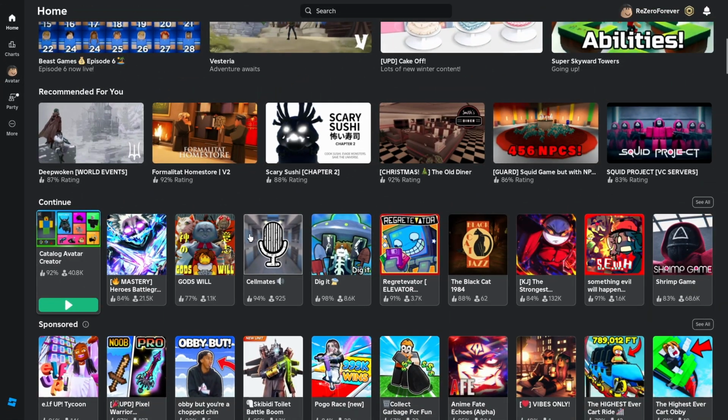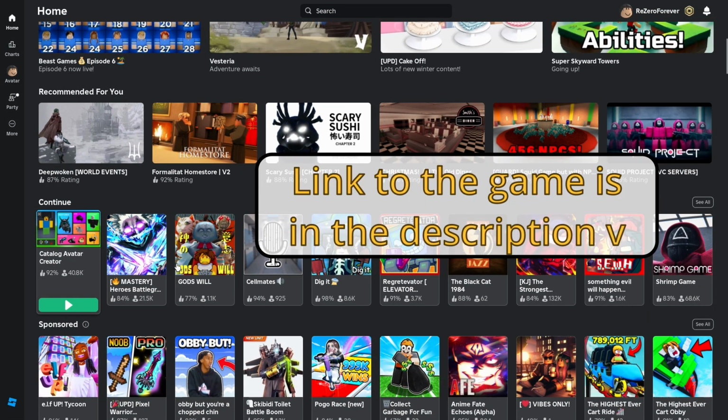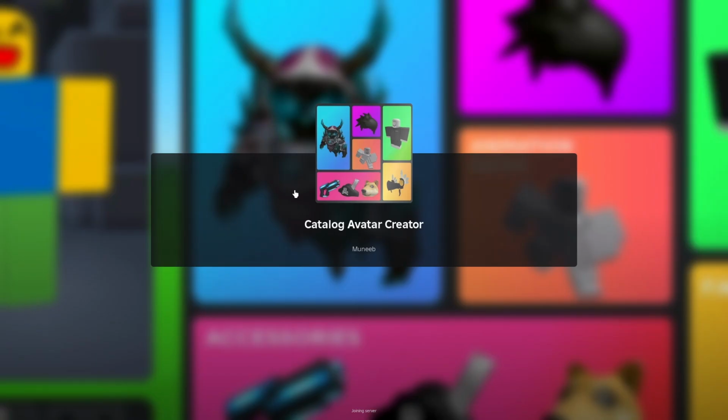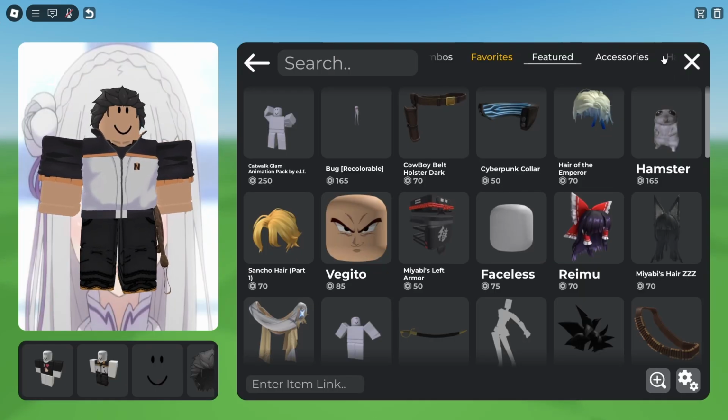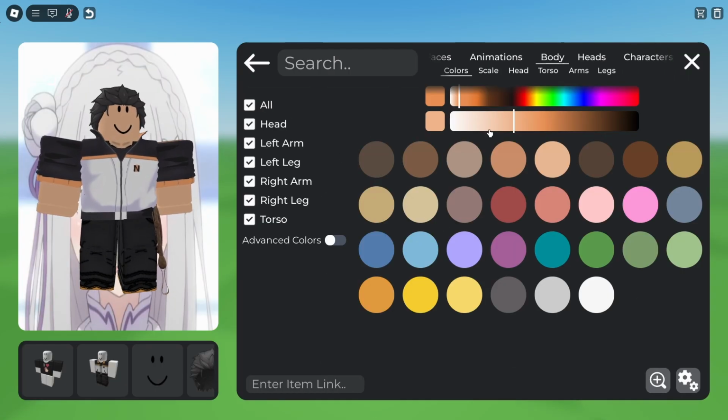So to start off, let's go into this game. And I'll have it linked in the description, so you can either just go there or search it up, I suppose. So once you're in the game, you'll want to click Catalog and scroll all the way to the Body tab, which is on the right.